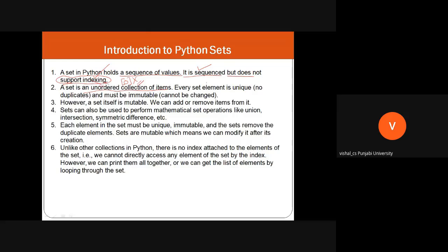Every set element is unique. So we cannot have duplicate elements in the set. And it must be immutable. If you are adding some item into the set, that item should be immutable, that cannot be changed. Right? But there is another additional property over here. A set itself is mutable.